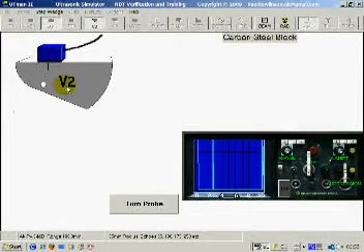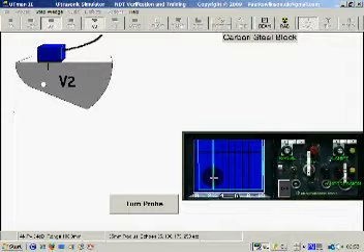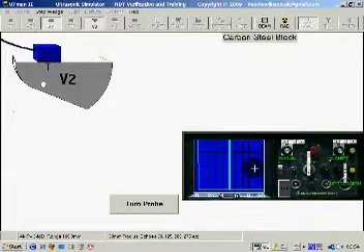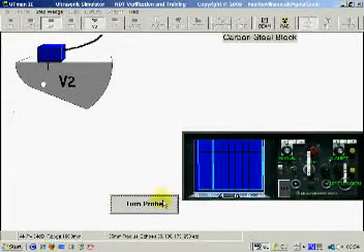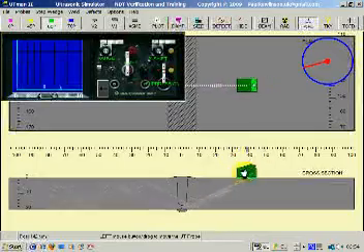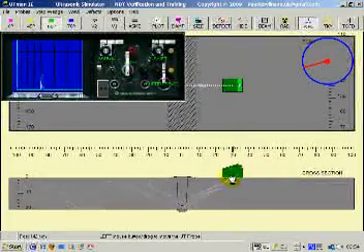The V2 calibration block pointed to the 25 mil radius gives an echo at 25 millimeters and another echo at 100 millimeters. We can turn the probe to confirm the 50 mil radius. Click the V2 to exit the calibration block mode, and we could now test the weld.